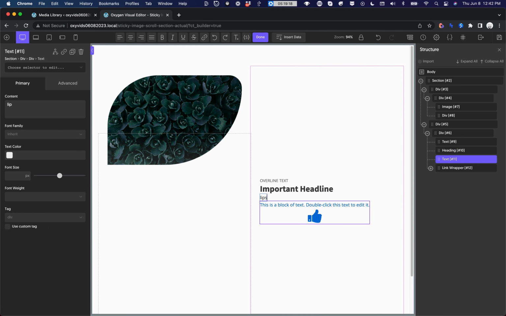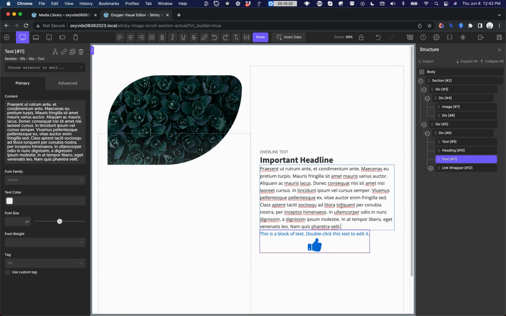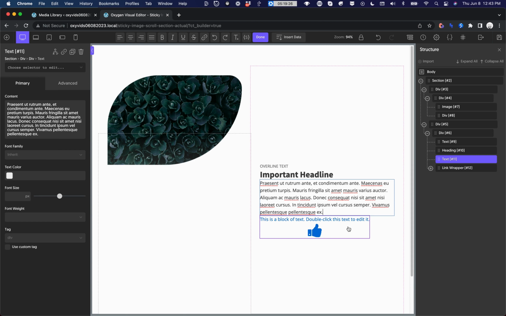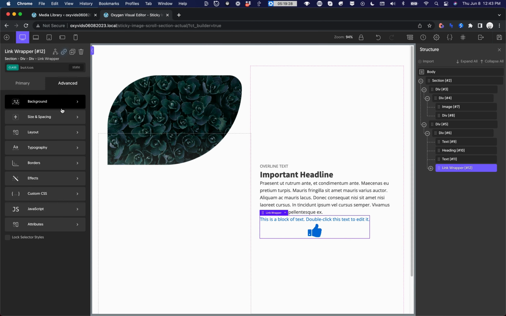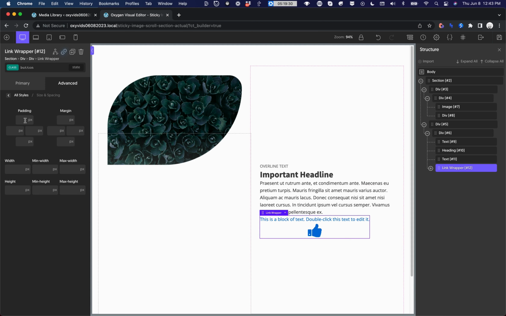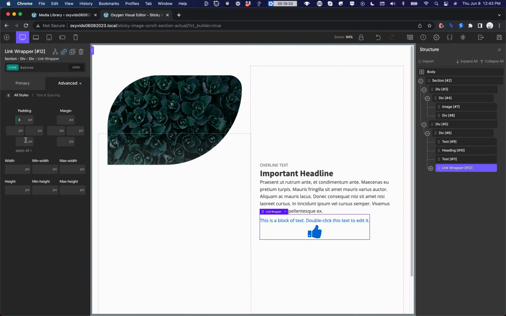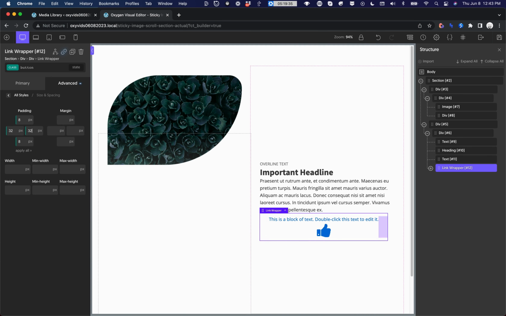And then we'll just drop in some lorem ipsum here and shorten it down a bit. I don't think I want that much text for this particular instance. And then finally, we can style up our button. Let's go to advanced size and spacing. Let's add 8 pixels of padding on the top and bottom and 32 on the left and right.